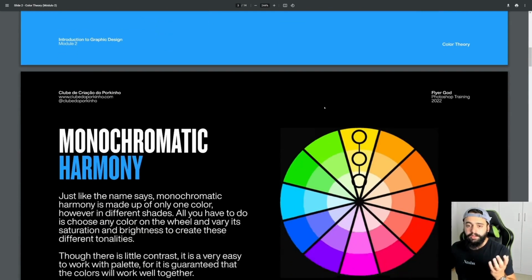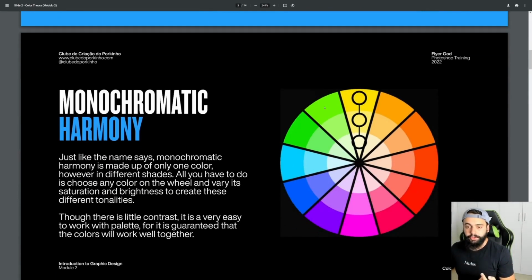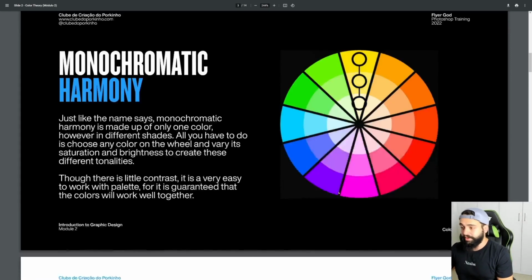So the first idea that you can use in your design work, and right here is the color wheel we talked about a little time ago, is pretty simple, as the name suggests. It is just when you work with one primary color and use its different tonalities to create your composition. So let me show you some examples of this.